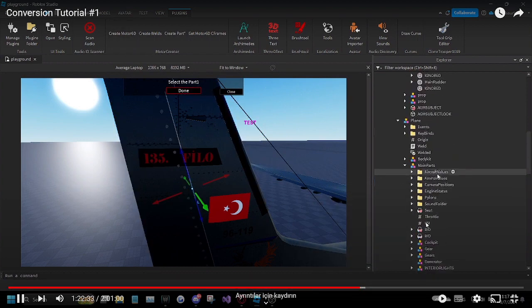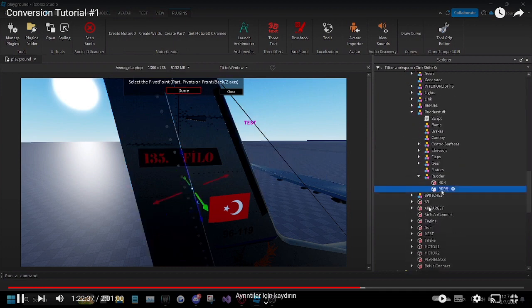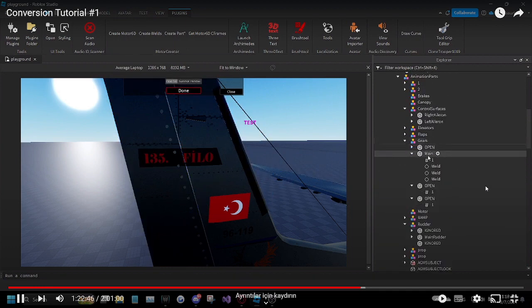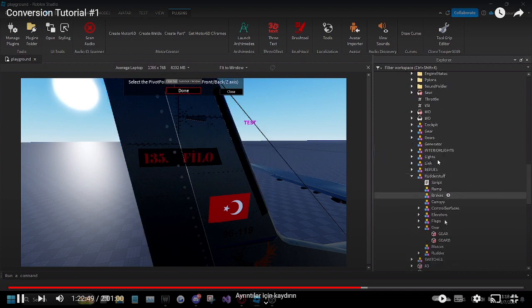I create some Motor6D here. Basically, this is how it's done. So part 0 in this case is gear. Part 0 will be gear.